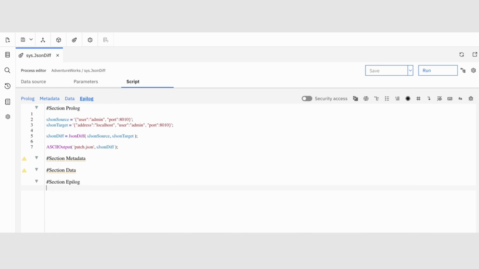In this example, I'm going to use the JSON diff function to identify the differences between two JSON documents. In this case, the difference is the address field, where it is present in the target but absent in the source. The JSON diff will create a JSON merge patch that indicates that the address field should be added. This result will be stored in a JSON file.